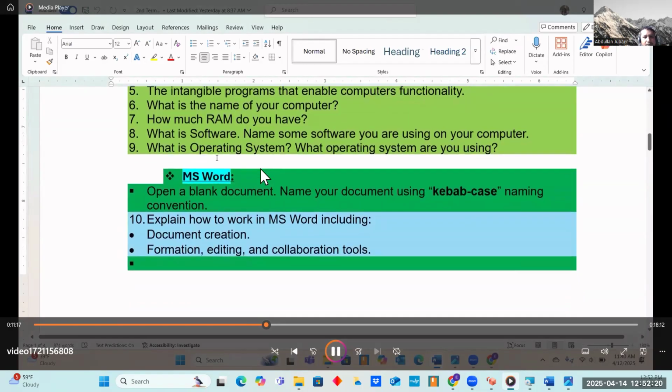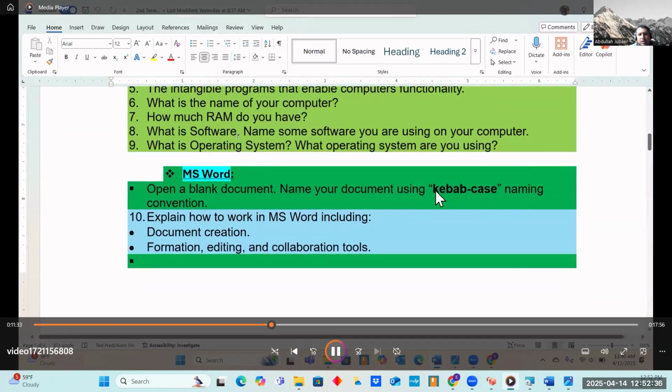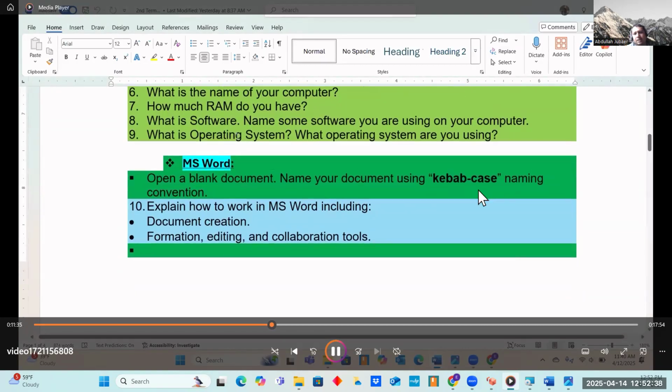All of this. Now you start working with your Microsoft Word. You open a blank document, you name the document according to kebab case. I showed you how kebab case looks like, right? Two words, both small letters, a dash in between.